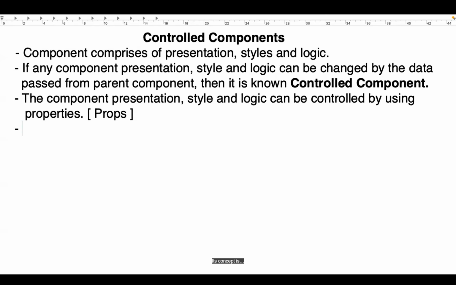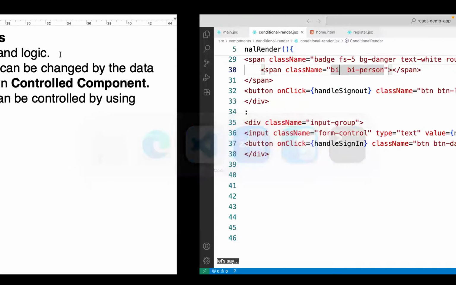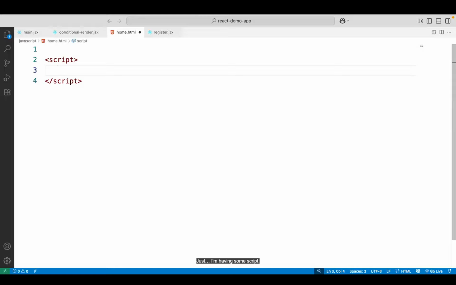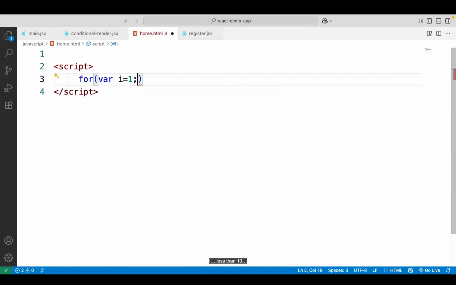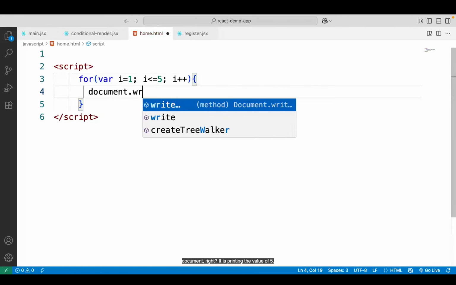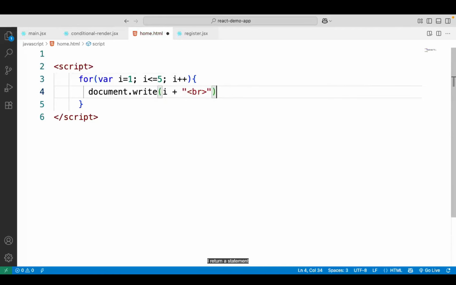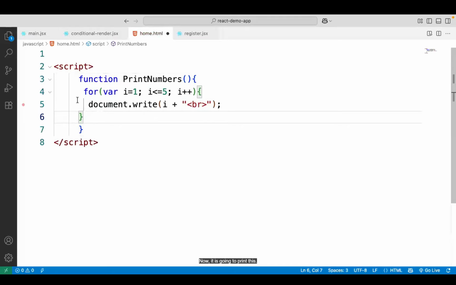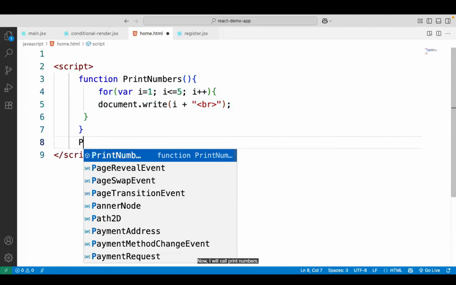Its concept is actually very simple. It's how we design controlled components. For example, let's say we have an HTML page with some script. We have a for loop, for i less than 5, i plus plus, and document.write is printing the value of i. I will put this in a function called printNumbers. Now it is going to print this. Now I will call printNumbers.